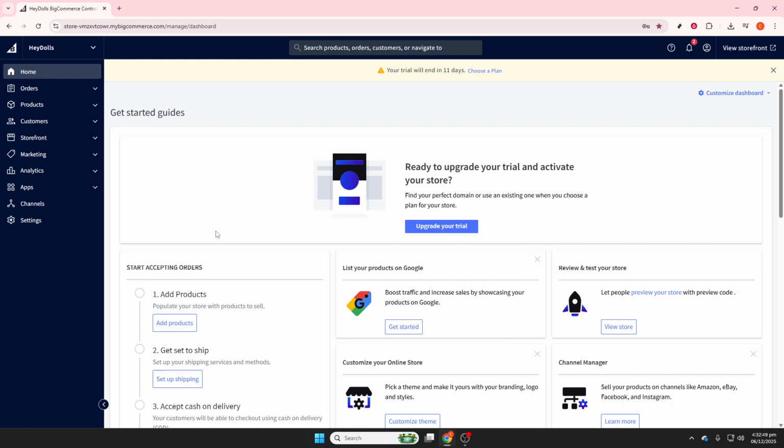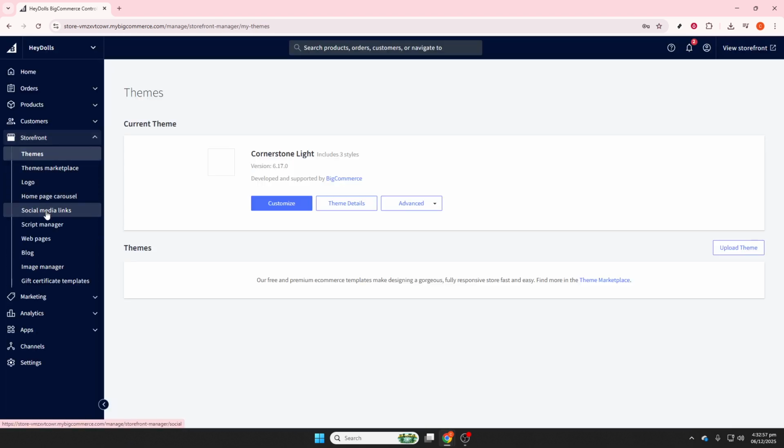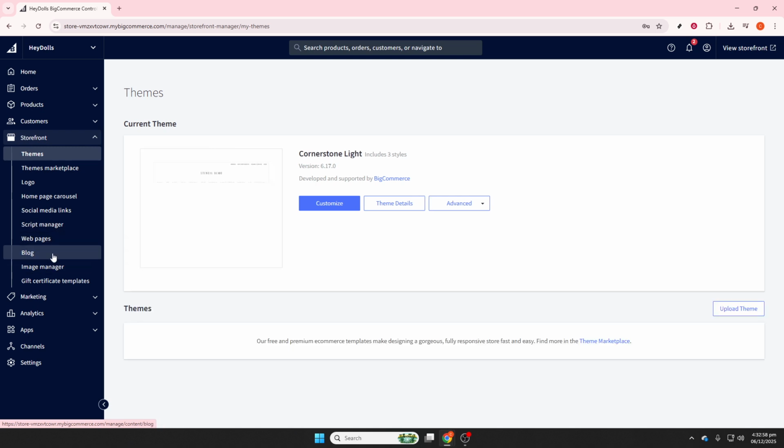Once you're in the dashboard, we'll jump straight into the Page Builder. On the left sidebar, click Storefront, then choose My Themes. Under your active theme, click Customize. This opens the Page Builder editor, where you'll see a live preview of your site and a panel for settings and content. Next, choose the page you want to work on.